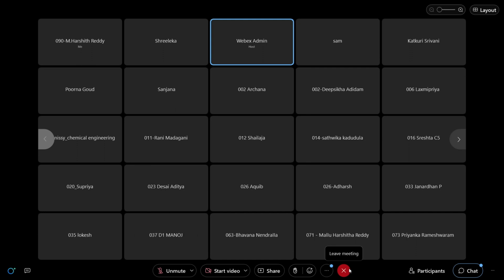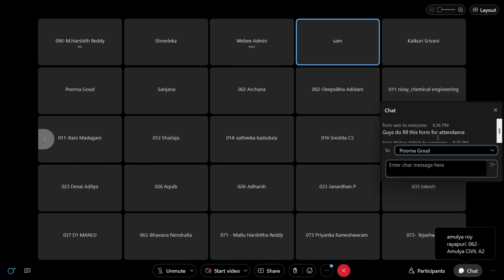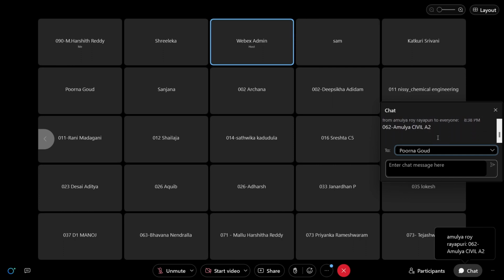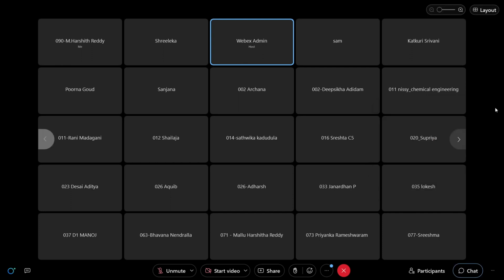We have another question in the chat box. Does the platform have the ATS? ATS means what? I don't know what it is. Sir, it's a bot which shortlists students based on certain criteria, the students' resumes to be specific. I need to check on that, sir. I will get back on that. I don't think we have that ATS thing. I will confirm with the tech team once.